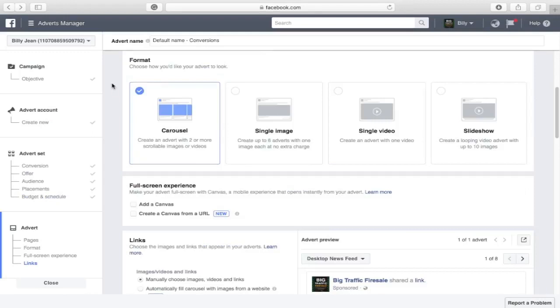Now, we've reached the final stage of setting up your Facebook ads, which is the formatting of your advertisements. First thing is to decide how you want your advertisement to look. You can choose carousel or single image or single video or slideshow. Usually, we go with carousel, where you can create an advert with two or more scrollable images or videos.